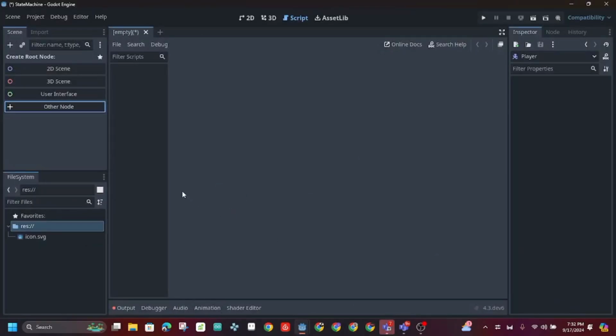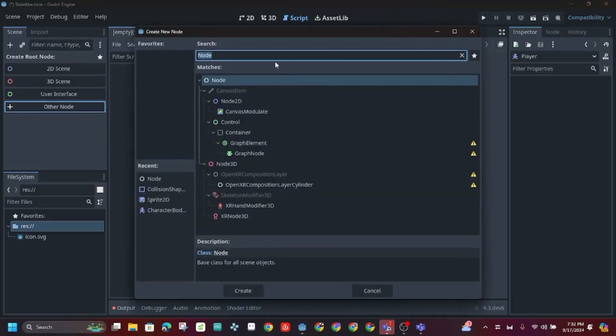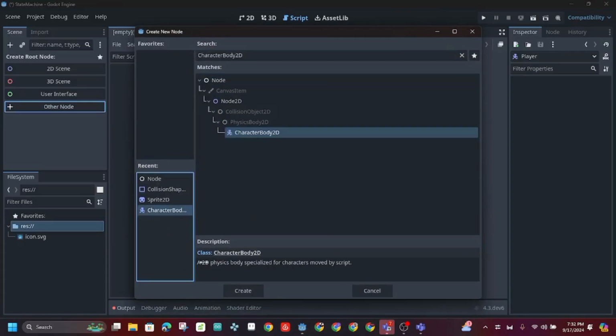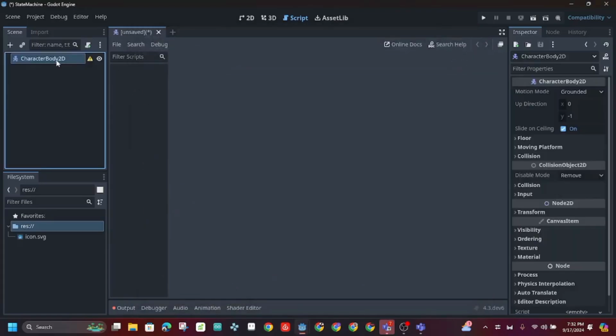So for today's video, we're going to talk about how to make a state machine in a top-down 2D. Okay, so first we're going to create our player. This player should be a CharacterBody2D, then rename it to Player.